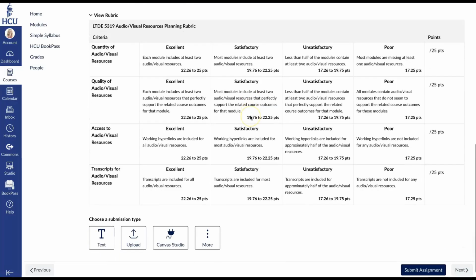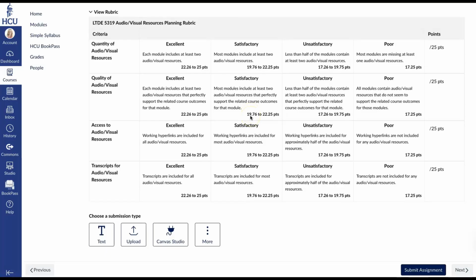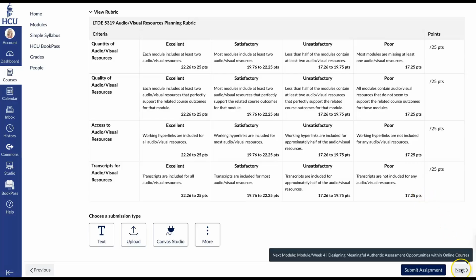As always, before beginning this assignment, please carefully review the rubric in order to ensure that you are addressing each element of this assignment with excellence. Next week, we will focus on designing meaningful, authentic assessment opportunities within online courses.